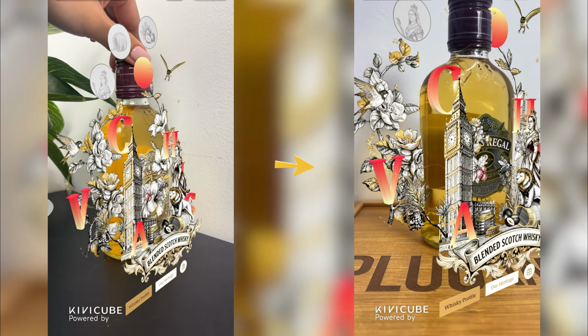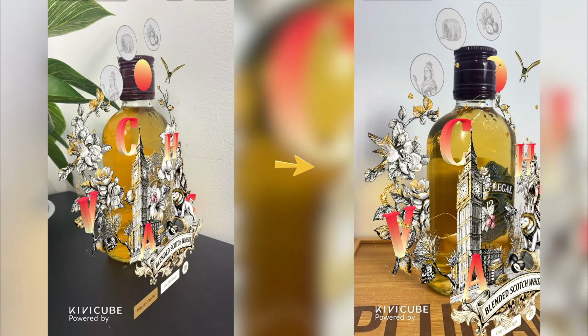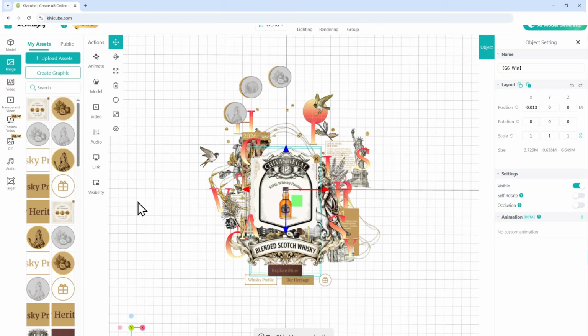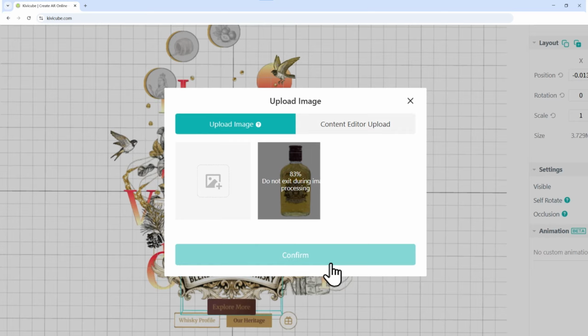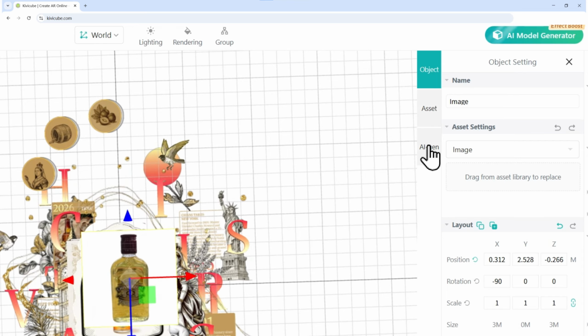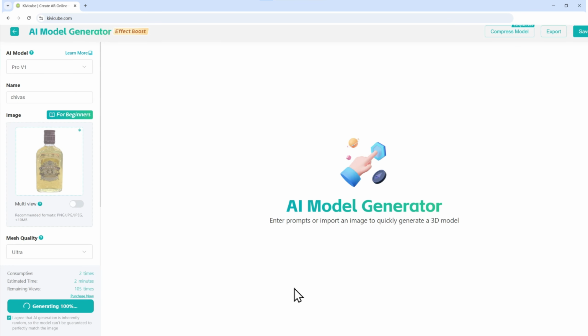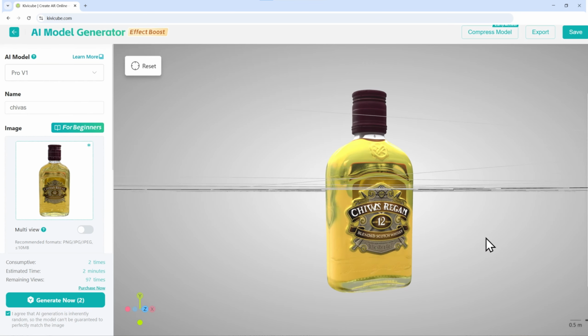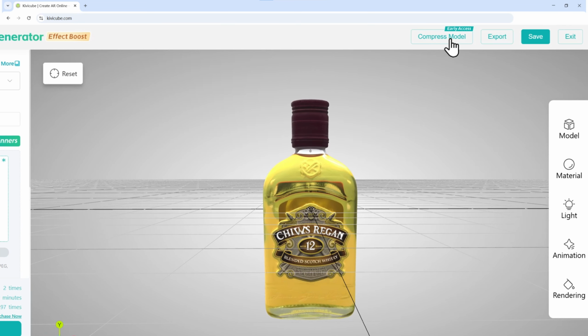Want your AR to feel more grounded in the real world? I've got a quick trick for you. Upload a clean product photo on a plain background, drag it into the scene, and click AI Gen, then Generate Now. You'll get a custom occlusion mask for your product. Compress and save it, and the model will appear in your scene.